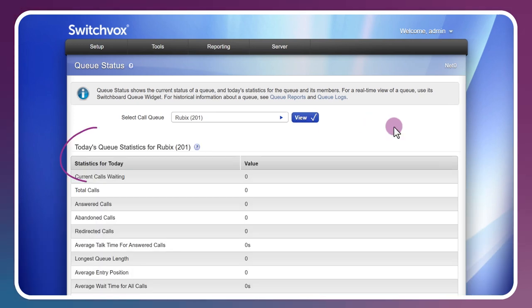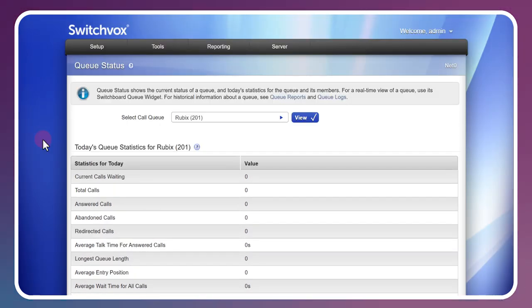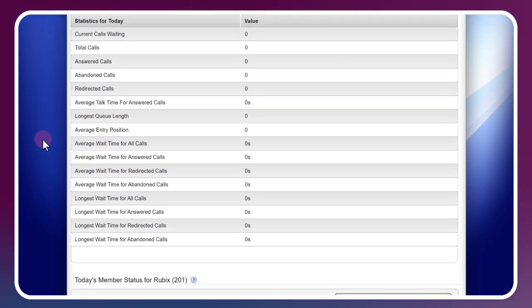Now, unfortunately, I don't have any real-world data from today's call queue, but you'll get the idea. The statistics start with the current calls and include average wait and longest wait statistics as well. Everything you'd probably want from a daily snapshot other than going to custom reporting.